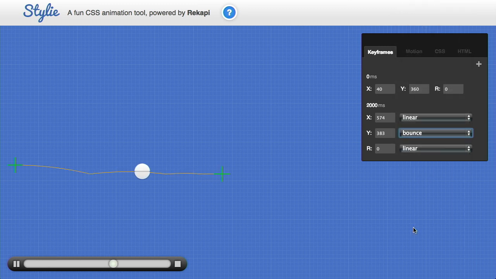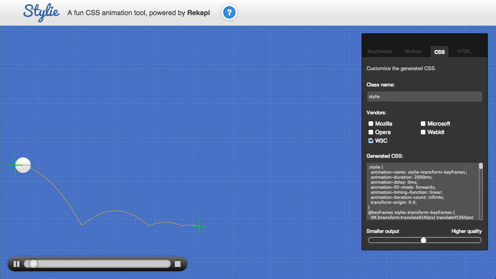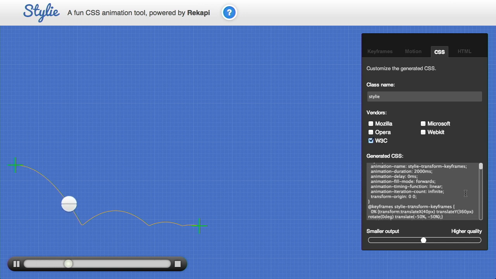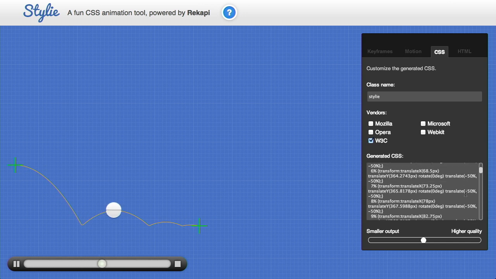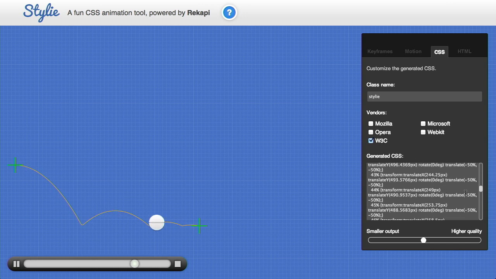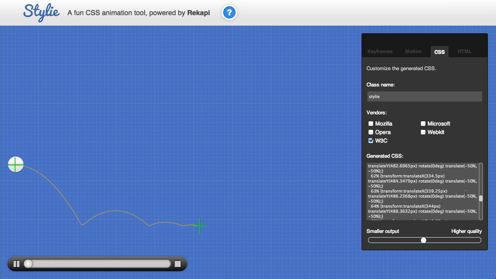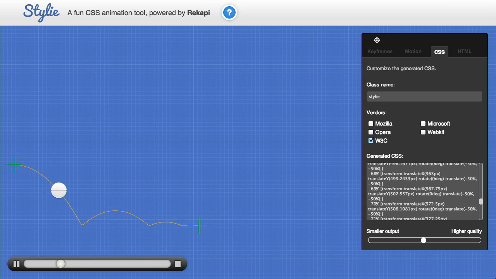So we're going to try a bounce here. And if I move this down, you can see that it's actually bouncing along, which if you were to code this up manually, it would be very difficult to do indeed. So if we click over here on the CSS that it generates and scroll down, you can see just how many keyframes you would actually need to create in order to create a nice fluid bounce like that. So it's pretty incredible that this tool is able to do that all for you. And I think it's definitely worth checking out. Yeah, save you some time.